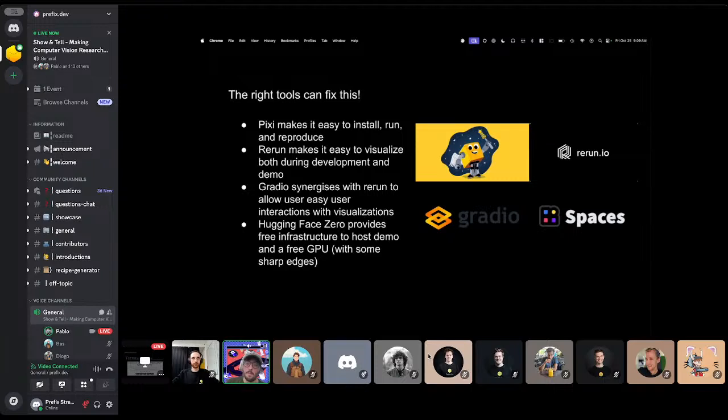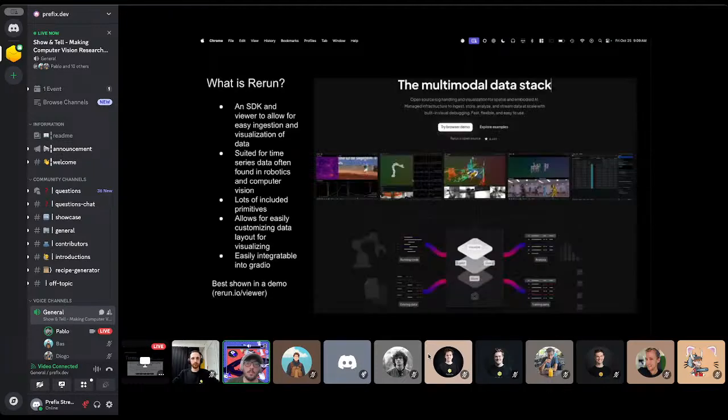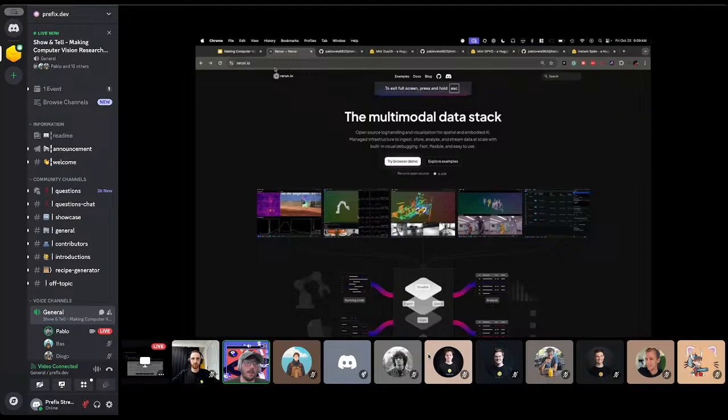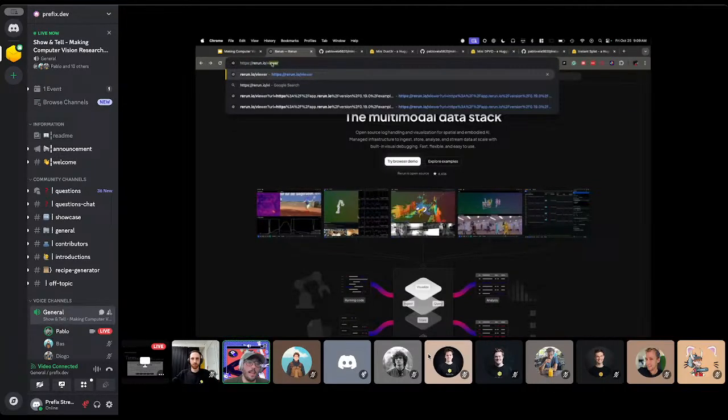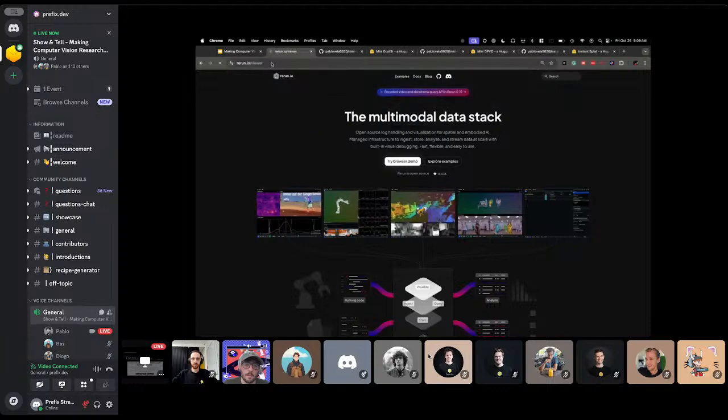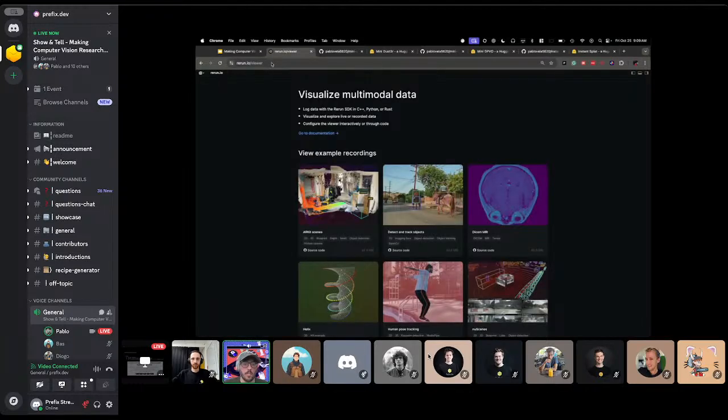So I guess I'm going to go through Rerun first and show what that's about. I think probably the best thing to do here is just go to the Rerun website, just because it does a much better job explaining what Rerun is and how it works. So if I go here, Rerun is basically an SDK and a viewer that allows you to log and visualize your data over time.